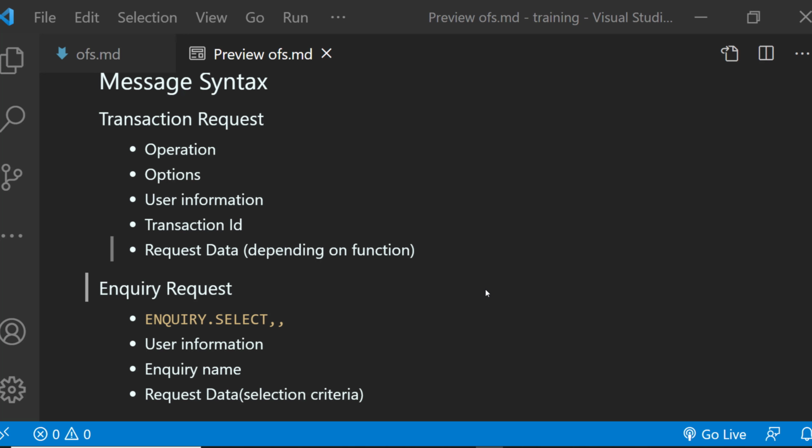The last part is the request data. So which data do you want to send to T24? Now, again, this depends on the function, on the options which you have selected. If you want to see a certain record, the ID is sufficient, so only 4 parts. You send 4 parts, and T24 will return you the response. Or if you want to authorize, you just need to know the ID of the transaction you want to authorize.